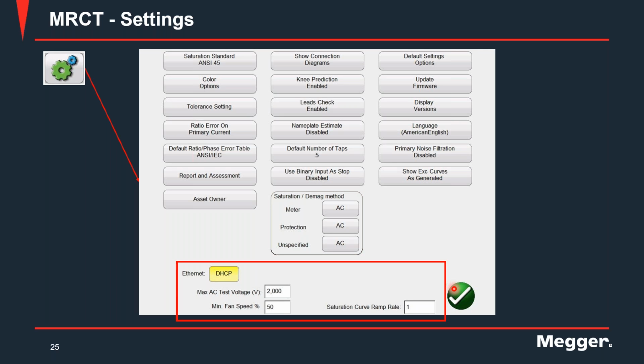Communication, as I said earlier, is DHCP. It's auto detection, easy communication, but you can switch to manual mode too. Maximum AC test voltage is set at 2000 volts. There are some organizations which have a limit on the voltage which the instrument can be used at, so they do not want to exceed that limit. And to cater to those people, we provided a limit here where, let's say, you don't want to use the instrument at a voltage level above 1000 volts. In that case, you can put a limit of 1000 volts there.